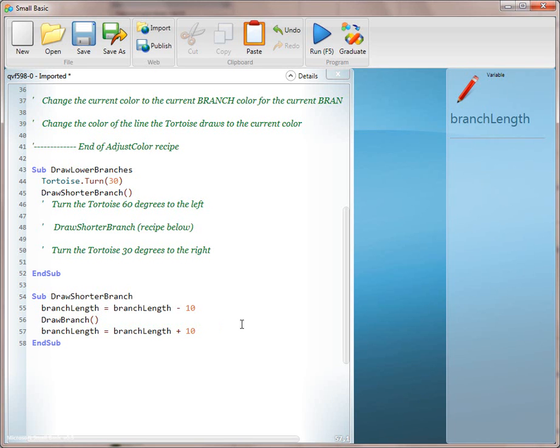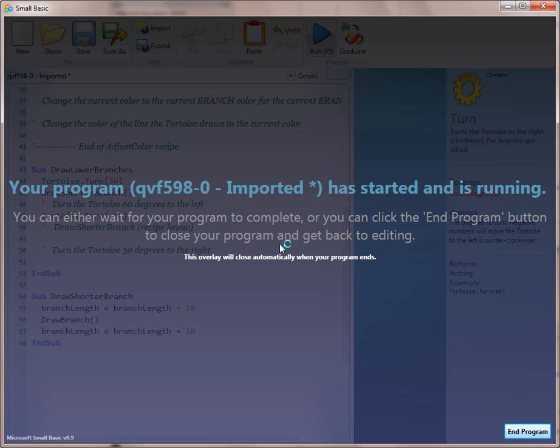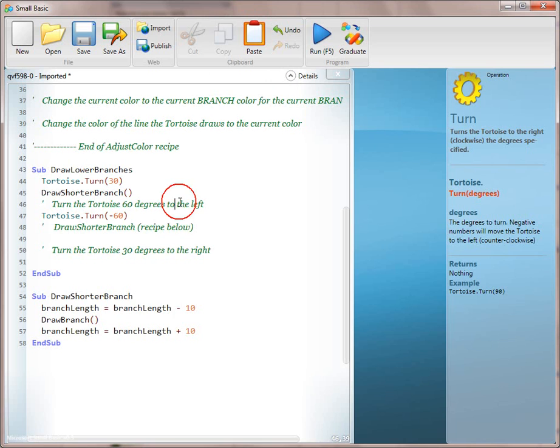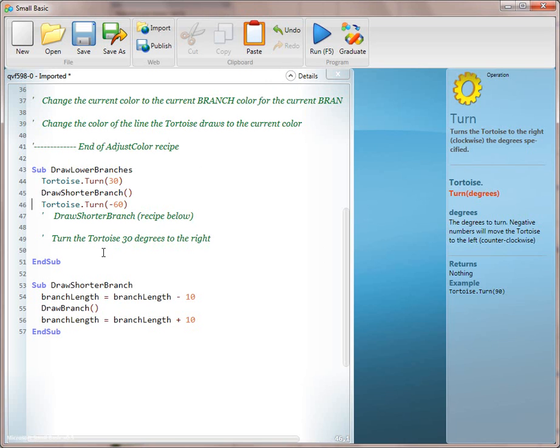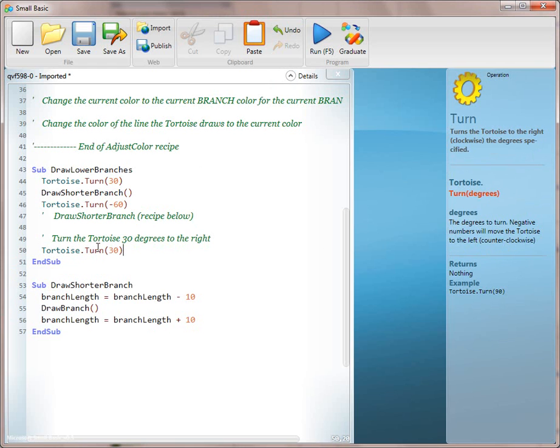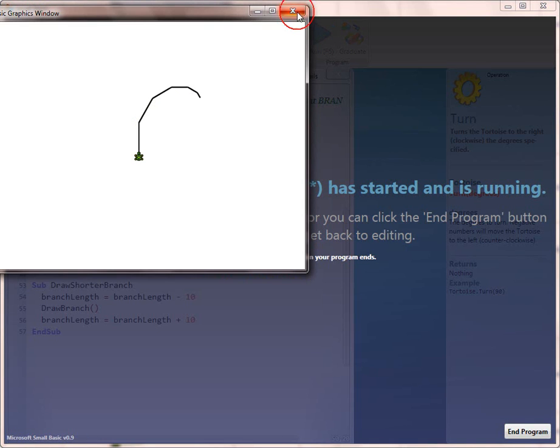So can you do line 46 for me? Turn the tortoise 60 degrees to the left. Well, it's better, but still not quite right. So let's also do line 49. Turn the tortoise 30 degrees to the right. Good, and now it's going in and back.